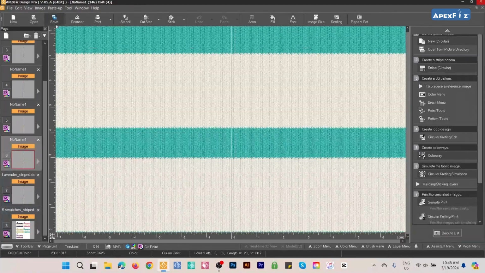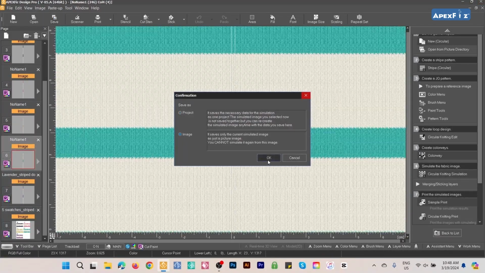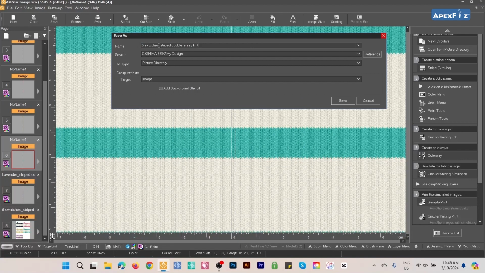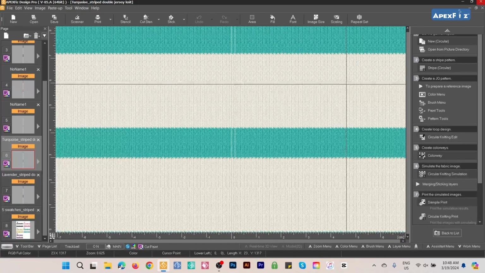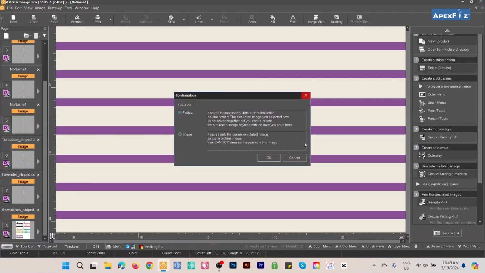Next I'm going to save the next color. Click save image and then paste, and this time I'm going to change that to turquoise, and then change the file type to JPEG, click on save. Then next this one.